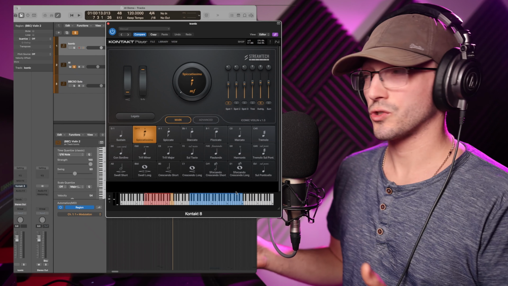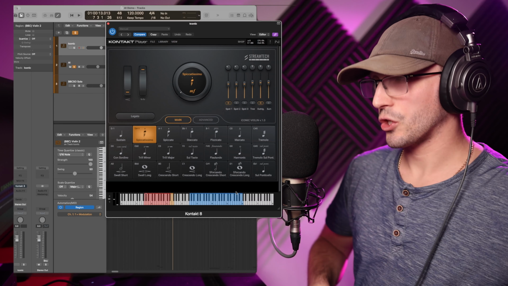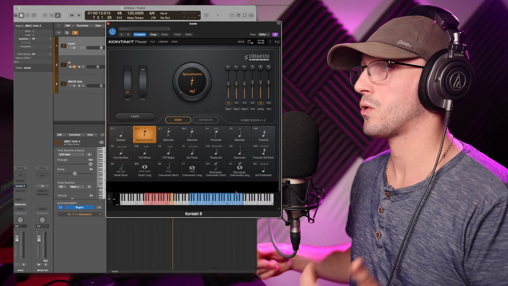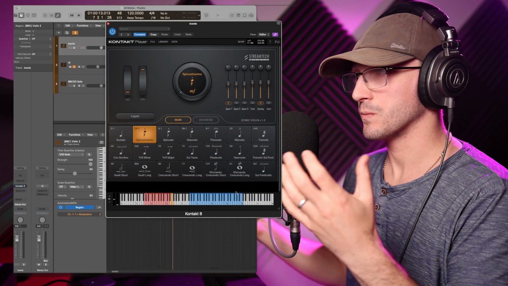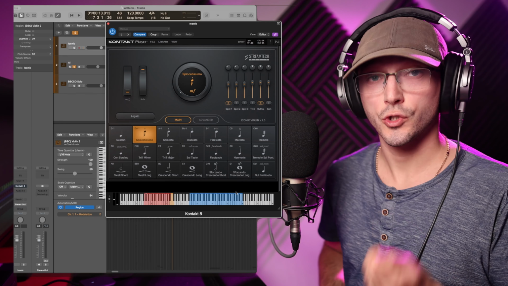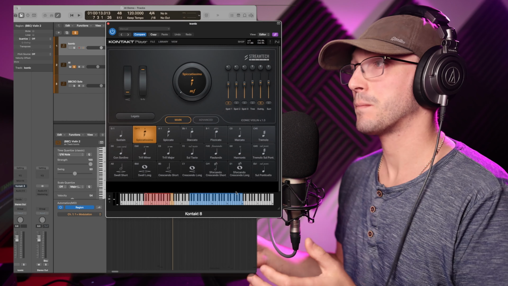With this library, I've got control over the different mic positions. I can go between different layers using the mod wheel. Obviously, you're going to be limited to the sound of the samples themselves, but we are spoilt for choice in terms of violin sample libraries.